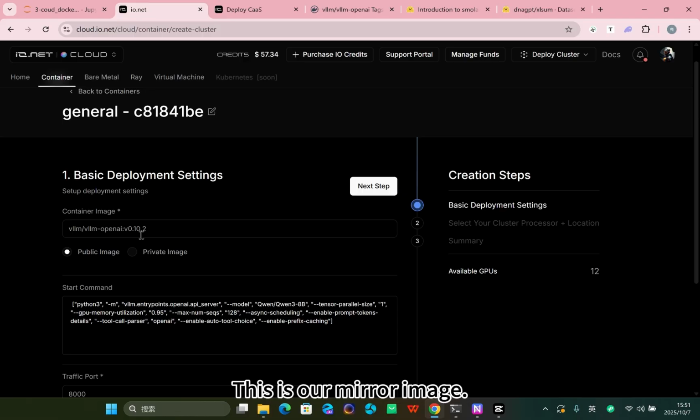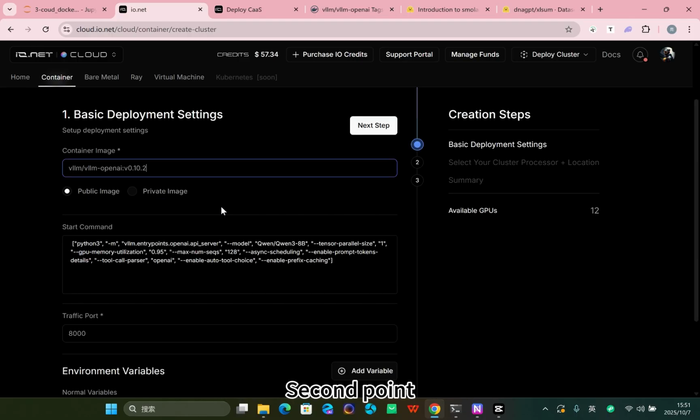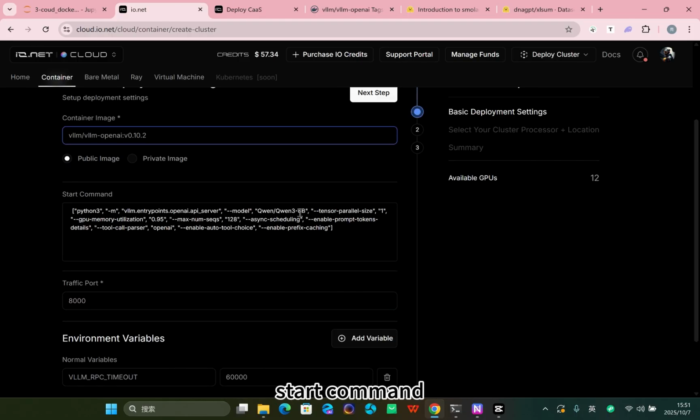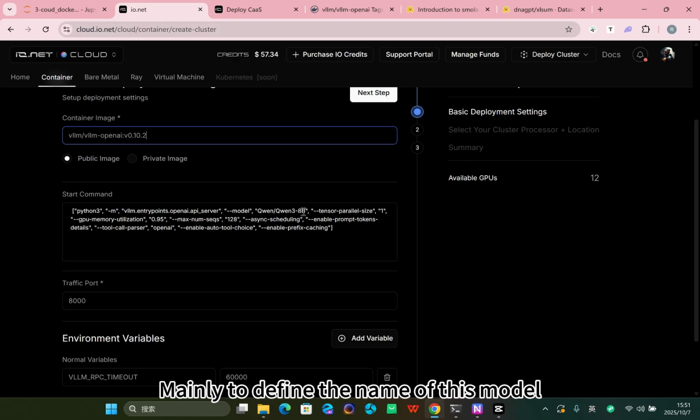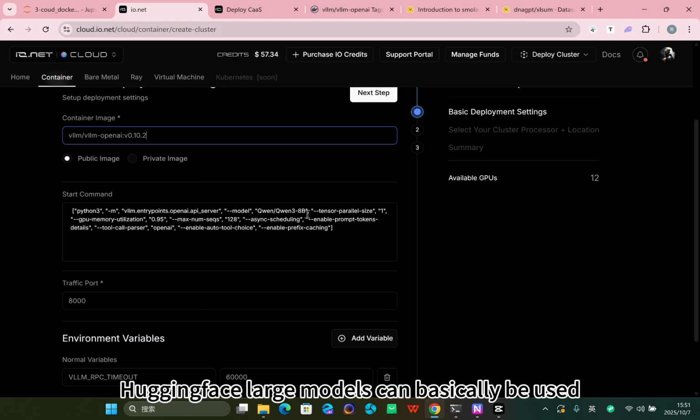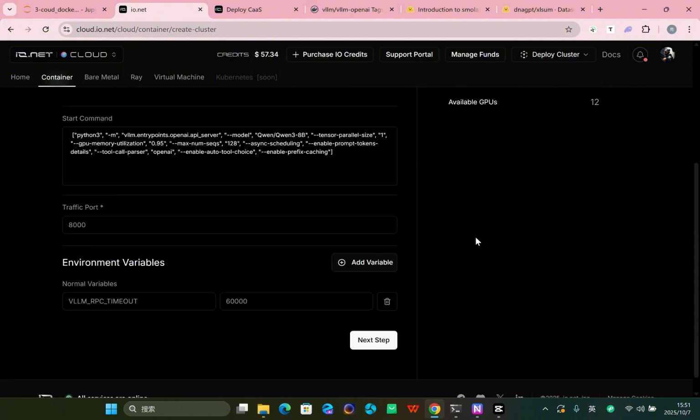Take another look. This is our mirror image, just a mirror image of vLLM, right? Second point, the start command, mainly to define the name of this model. Hugging Face large models can basically be used. One more, the port, because vLLM defaults to 8000, so don't change it. Set a timeout time.